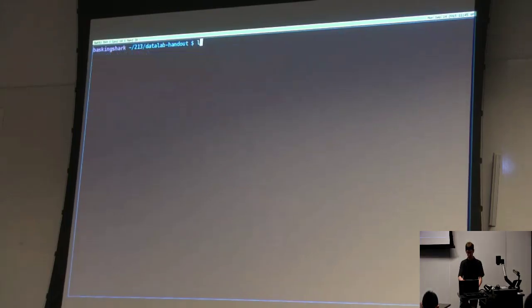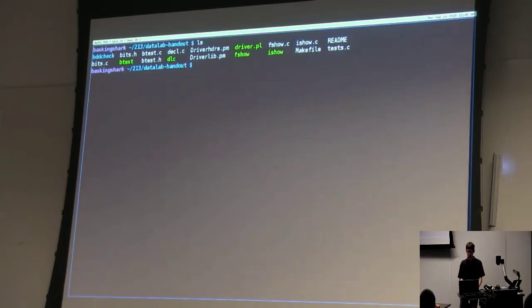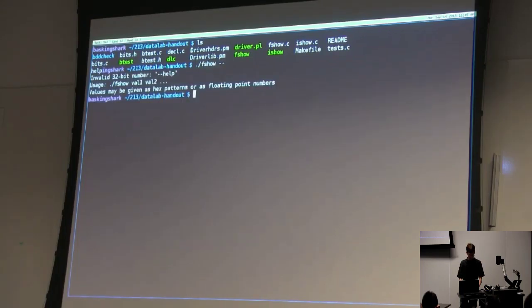In addition, there's also two more. You can see two more programs in here, fshow and ishow. So fshow and ishow are utility programs to help you. So fshow, we can look at the help for it. That's not how you get the help for it. Well, it tells us the usage anyway. So you give it some values as either hex or floating point numbers, and it'll tell you stuff about the bit patterns that those have.